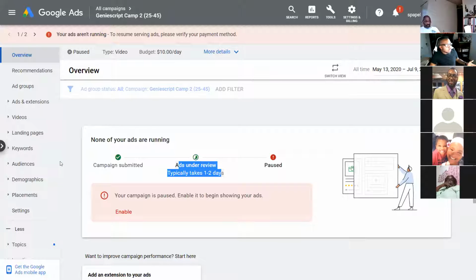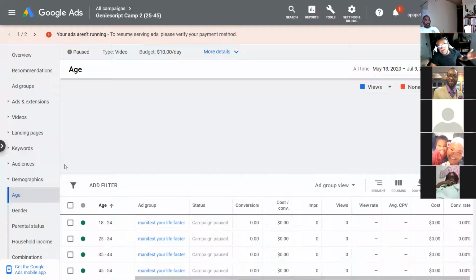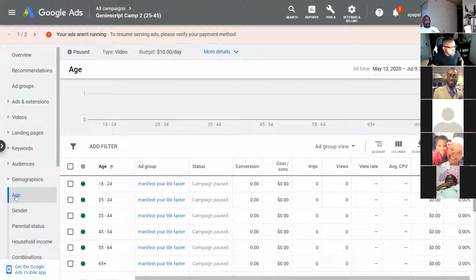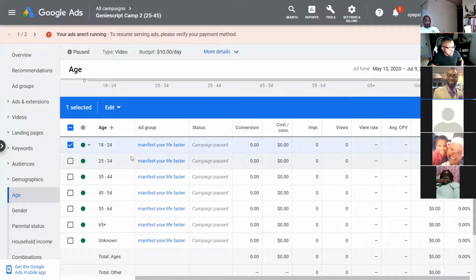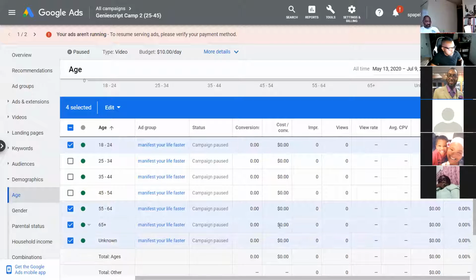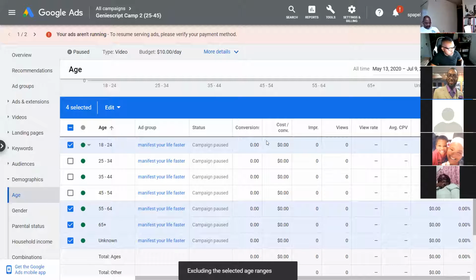But let's say we have that second campaign and we have our demographics. So I need to go change my demographics for this campaign. Why? Because I said we're targeting 25 to 45. So now what I want to do is come to demographics, click age. All right. This is in our new campaign. As you can see, the ad group is Manifest Your Life Faster. That's the new one we just created. And all I want to do is check this, check this, check this, and this. And then I'm going to go to edit and click exclude from ad group.